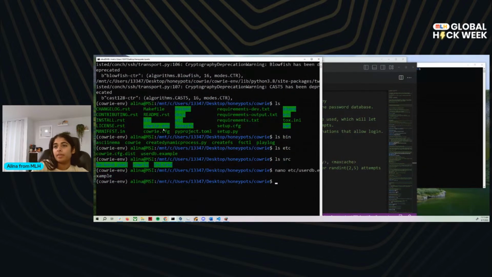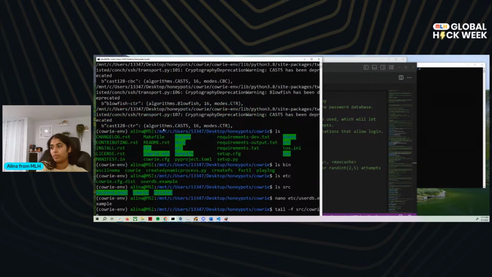Okay. And then let's actually look at the logs. Those are going to live in the source directory. So let's do a tail. I'm sorry, source directory.